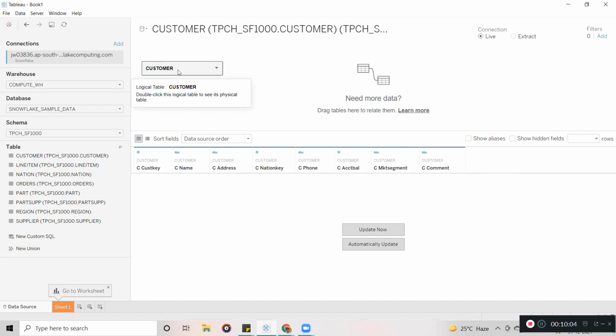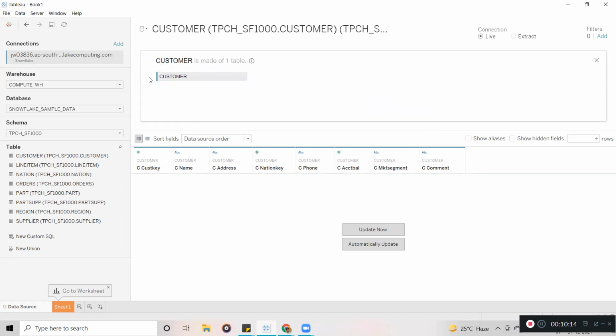Now I am going to click. Now you can see, double click this logical table to see its physical table. This is a logical table. Now I am going to double click on this. Once you double click on this, you can see it opened another window on top of it. Here we can make the joins. This is the physical layer. Here you can specify the join type.